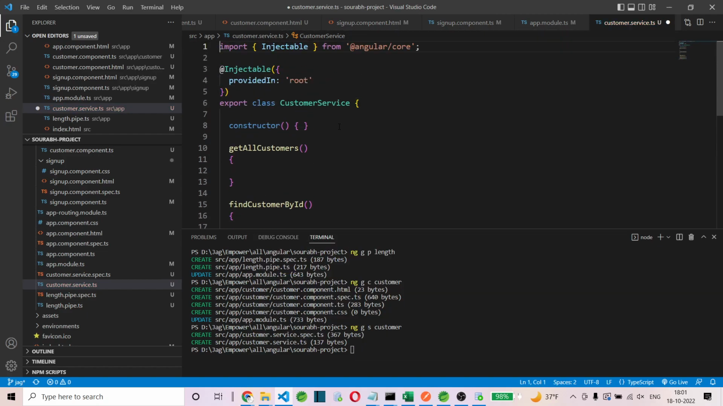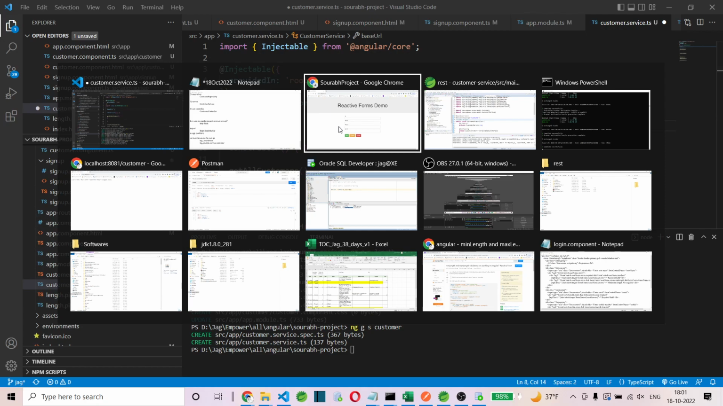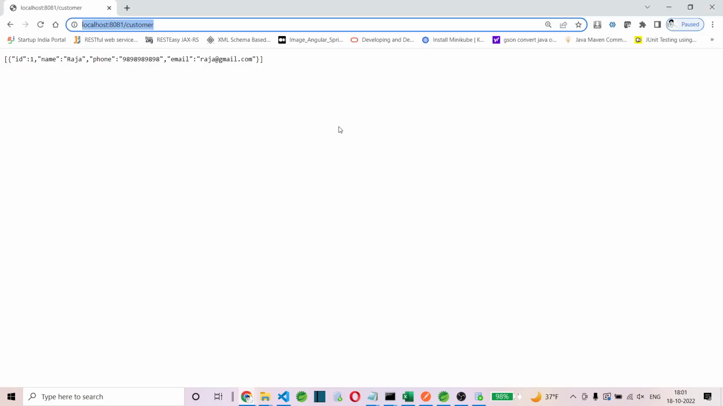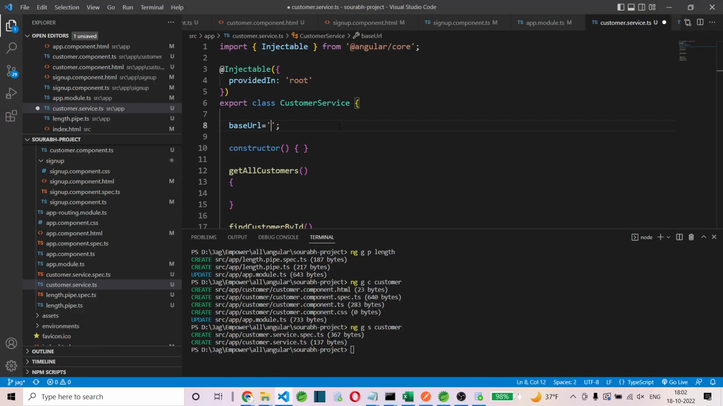Okay, all of them have some common URL, no? Base URL. Base URL is equal to something. What is that base URL? Here it is, no? This is the base URL. This part is common for all HTTP requests.